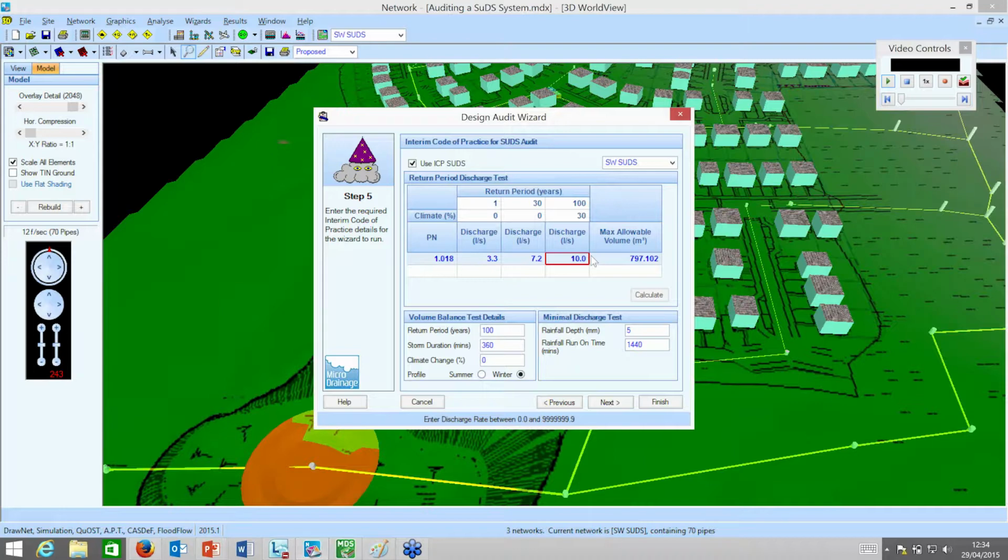Now, the Greenfield rates were calculated as existing, so without climate change. However, we're now going to test post-development, including 30% for climate change on the 100-year figure. So this came through with the interim code of practice and the code for sustainable homes kind of requirements.